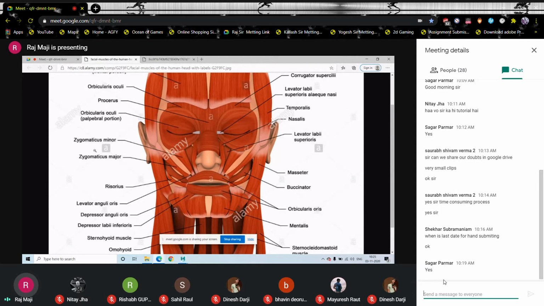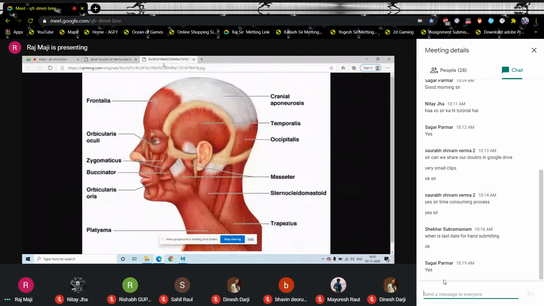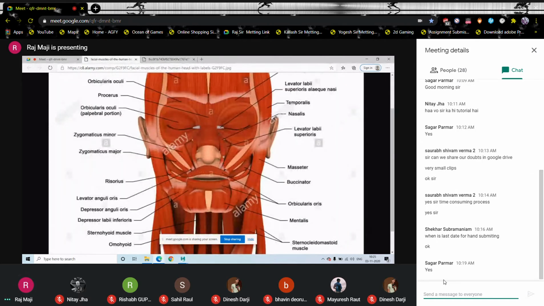Okay, zygomaticus major and zygomaticus minor. Okay, then they didn't level it over here. One muscle is there to give the expression of the nose. From the nose, we give the expression of disgust. So that kind of expression. So these muscles will help. It is called levator labii superioris, or in a general term, we call it a levator muscle.